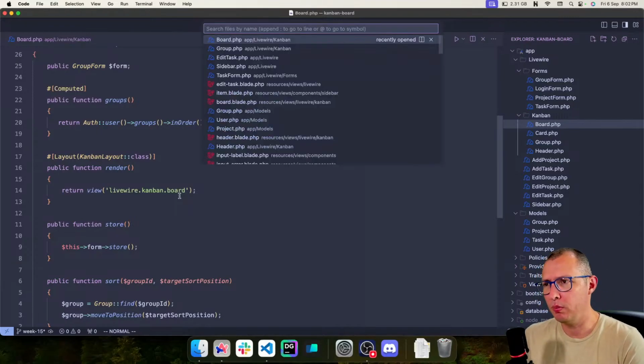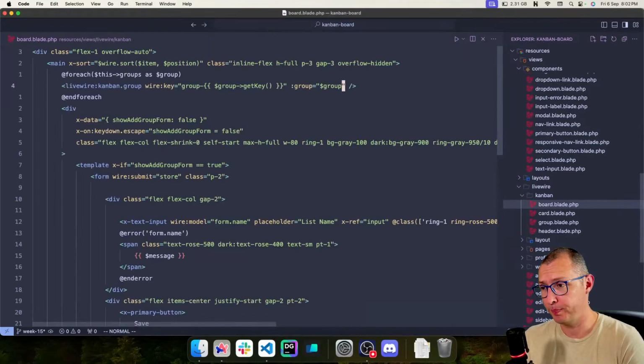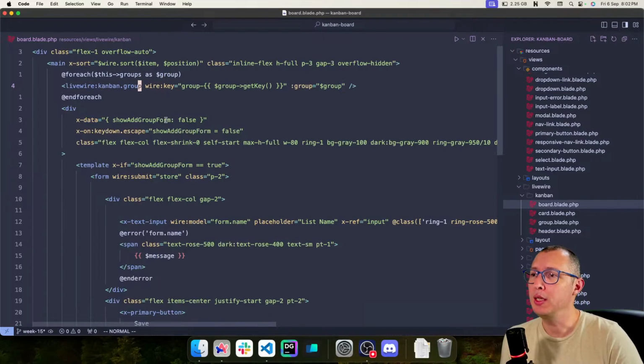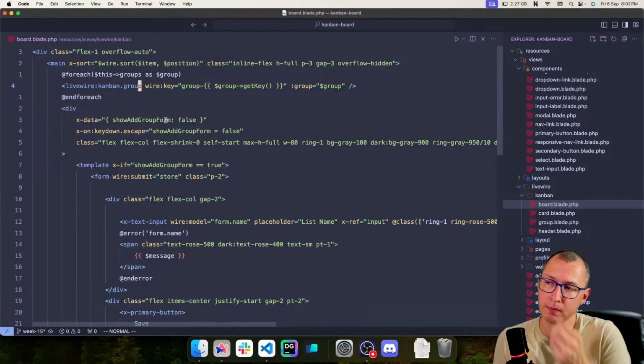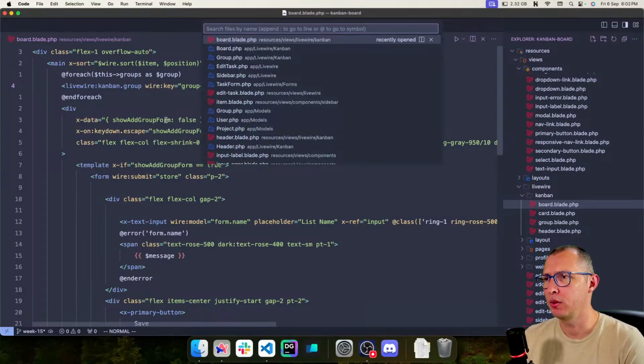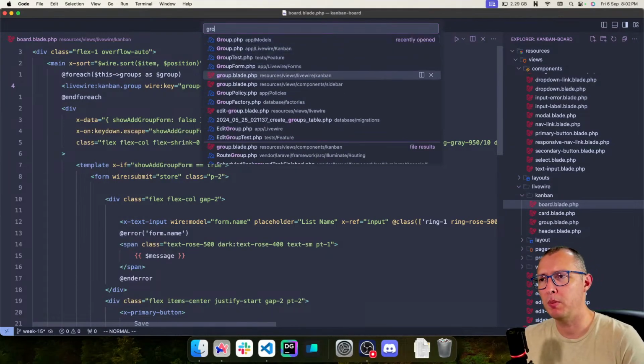See, the board, if we go to the board template, we have each Kanban group is not listening to any events here. Is it in the task? So let's check the group template.